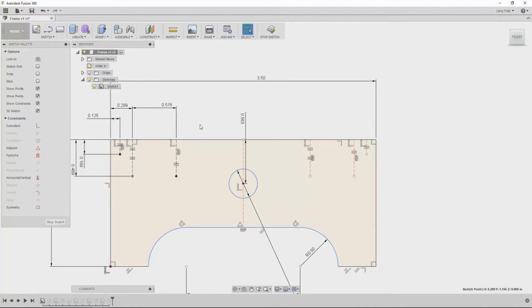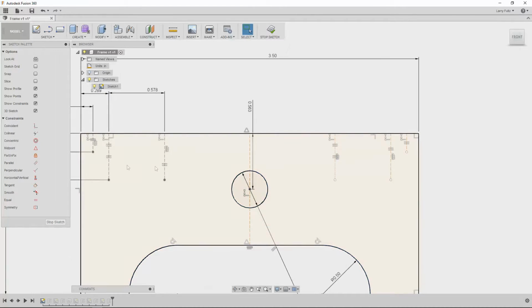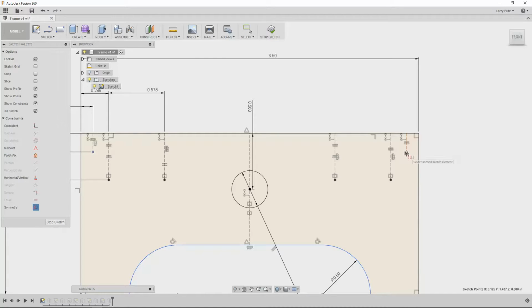So what we want to do next is make a midpoint constraint here between this line and the top line. Now we've got our midpoint constraint, and now we're going to add symmetric constraints between all of these lines here. So let's do our symmetry. And we're going to select our line, our endpoints, and the middle line. And you can see as we do this, it's locking down all of our geometry.